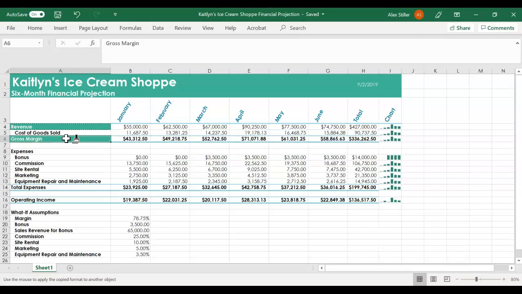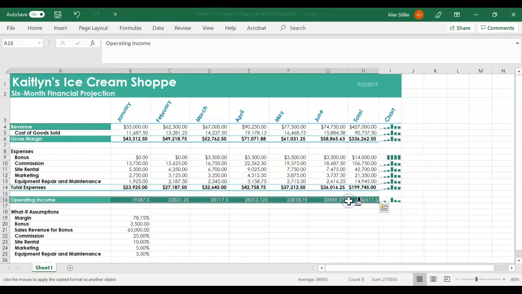So it's very helpful. With the pointer still a block plus sign with a paintbrush, drag through the range A16 to H16 to assign the format of the source cell, A4 in this case, to the destination range A16 to H16 in this case. Click the Format Painter button or press the Escape key to turn off the Format Painter. I'll press the Escape key.